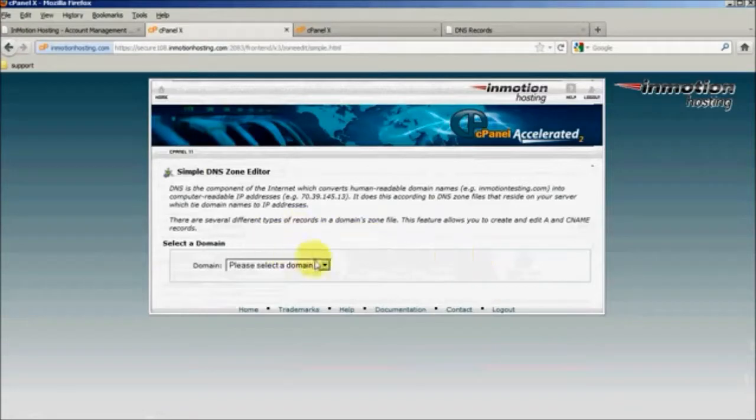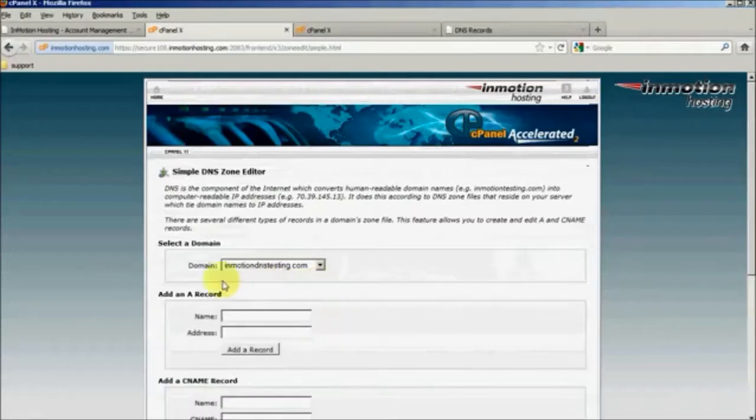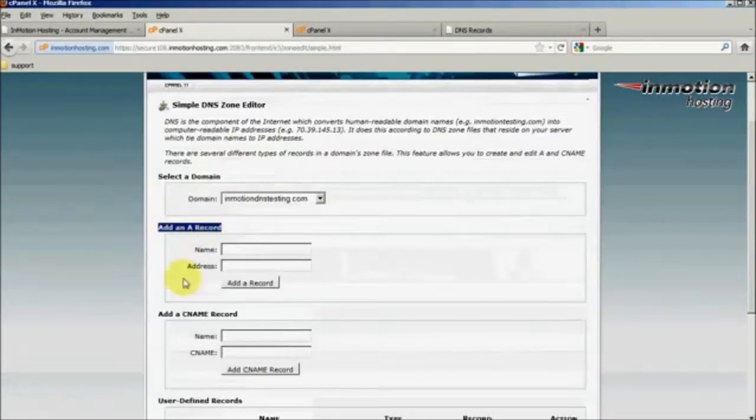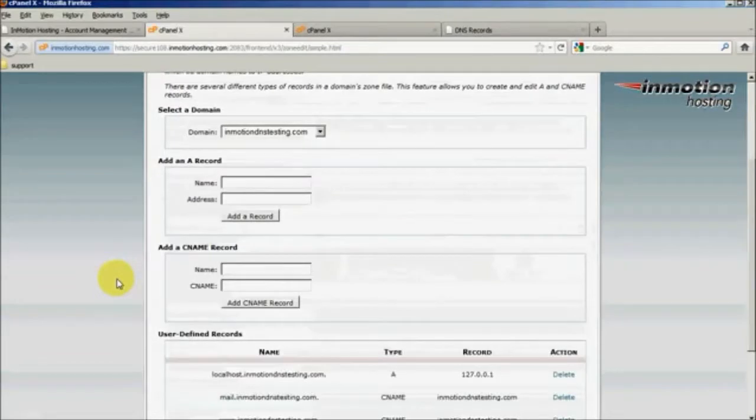The first thing you need to do is select which domain you're going to be working with. I have a testing domain called InMotionDNSTesting.com, and that's the domain name that we're going to run some tests on. So I'm going to click that. And when you do, it drops down to forms: how to add an A record and how to add a CNAME record. Now in this tutorial we're not going to go over what those records are.